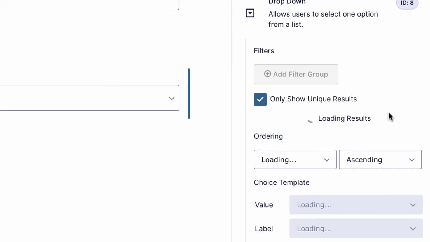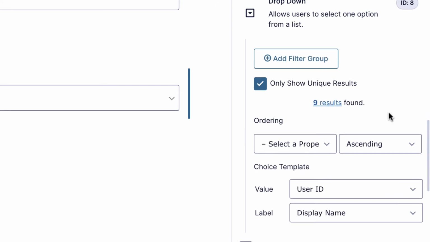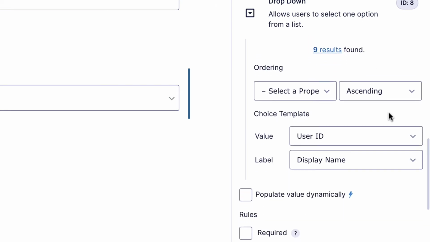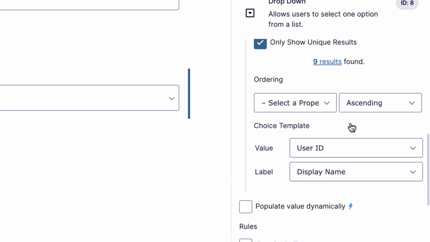Okay, so loading results. All right, so now we need to choose a label and a value. And this is actually exactly what we want here. We want the label to be the display name, and we want the value to be the user ID. The reason for that is that later when we create the view, we're going to filter the view based on the user ID of the logged in user. Okay, so there's one more thing we need to do.